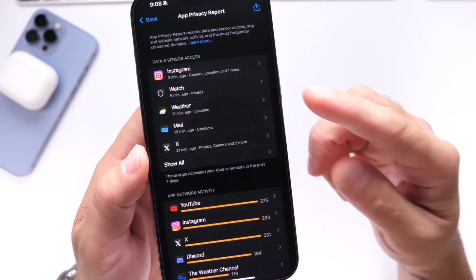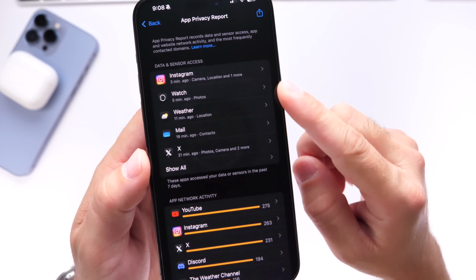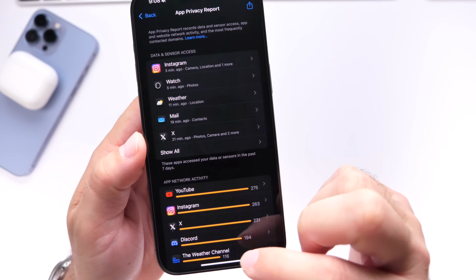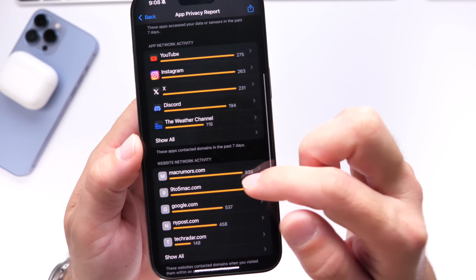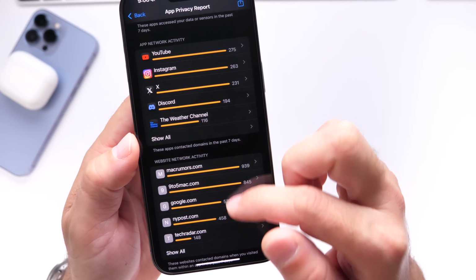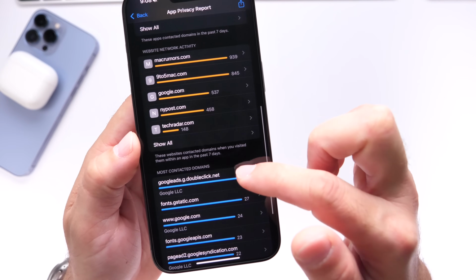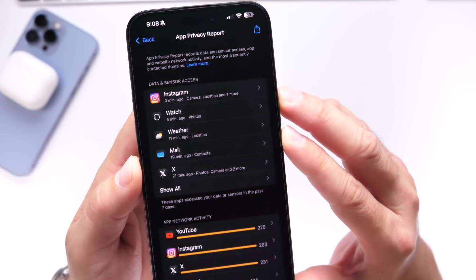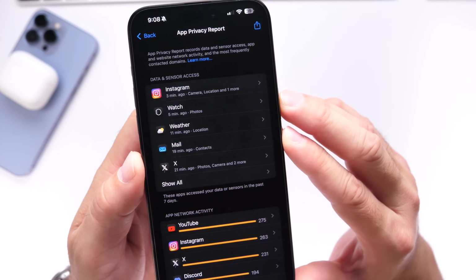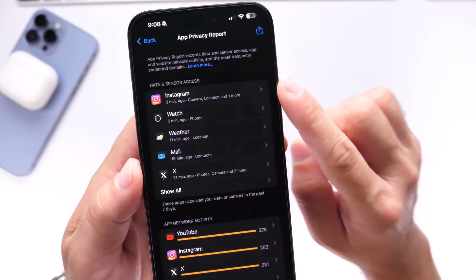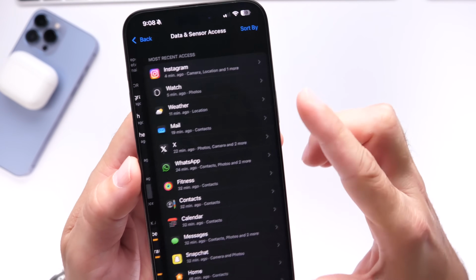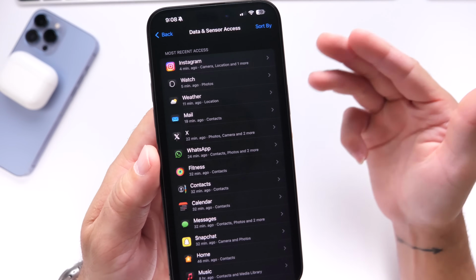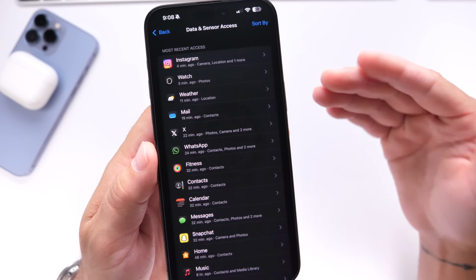this data. Right here, the first section is data and sensors access. This is the one that we want to look at, but we also have the app network activity. We also have down here website network activity, and we have the most visited domains. So you can search through this entire data and you'll be able to find out a lot in regards to your devices, the website that you visit. But let's go into the actual data and sensors access. This is the one that you guys want to know about in regards to GPS, microphones, camera roll. I mean, you can just name it. Everything will be reported here.